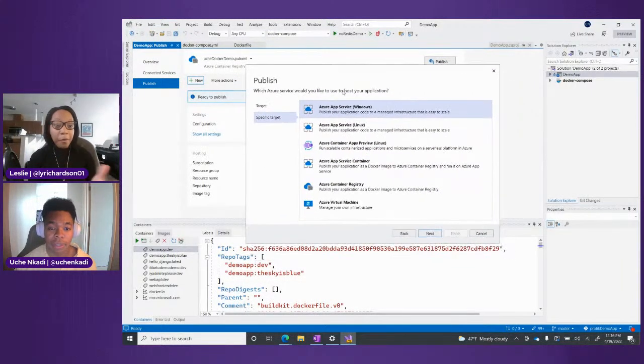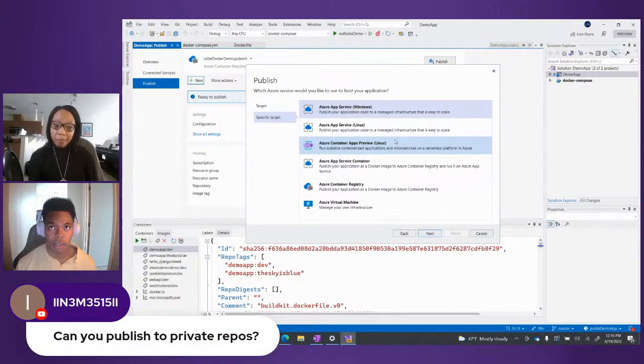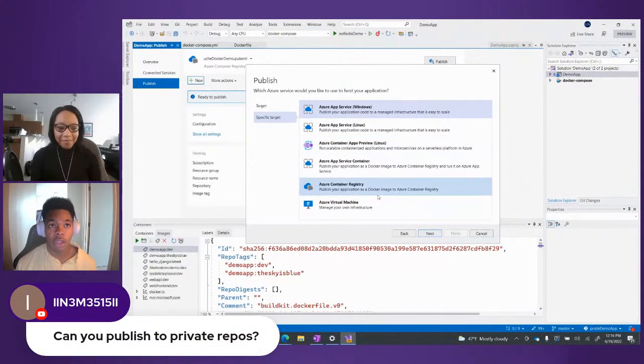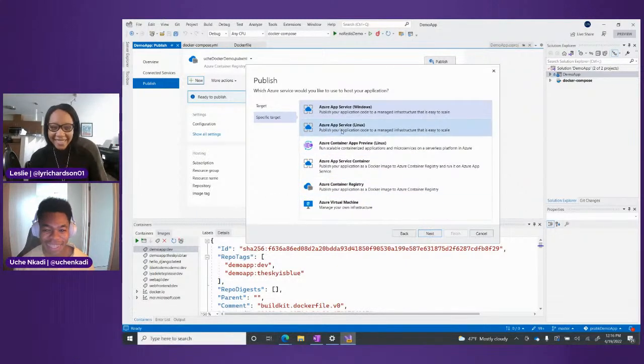On the repo side, speaking of which, sure. Can you publish to private repos? Can you publish an image to a private repository? That's a good question. Ravi, do you know? Check the chat for the answer.